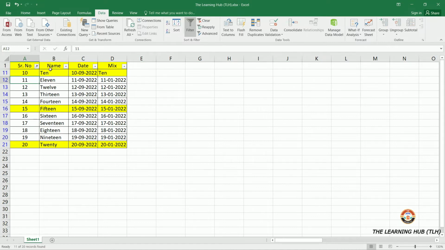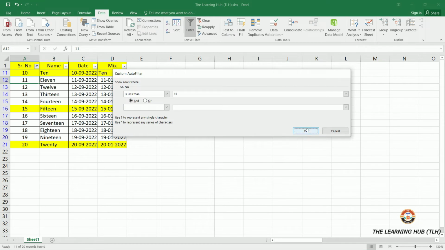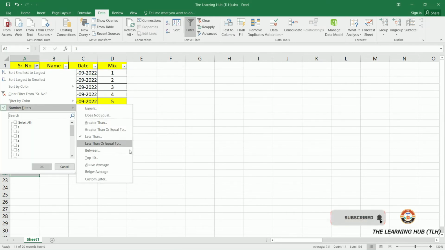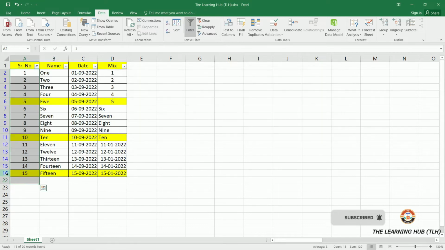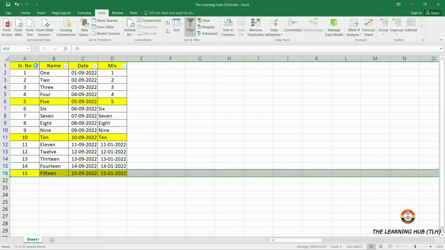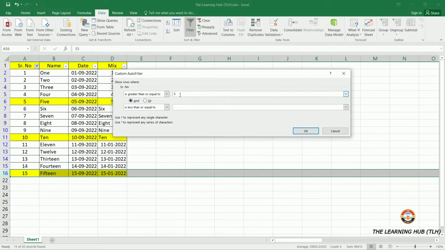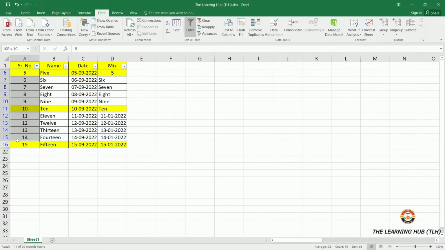The next option is less than. If you choose whichever is less than 15, it will show the records which are less than 15. And the next option is less than or equal to. If you put less than or equal to 15, then it will show the record number 15 as well. The next option is between, so here you can search the records between two numbers. If you want to search the records which are between 5 and 15, it will show all the records which are between 5 and 15, and it will exclude anything before 5 and anything after 15 as well.